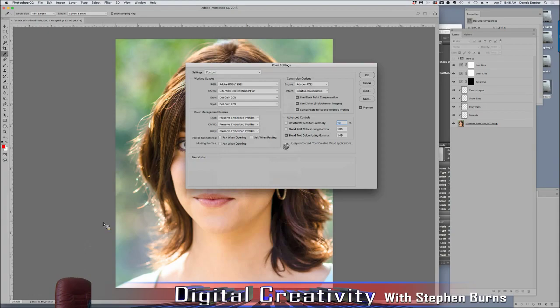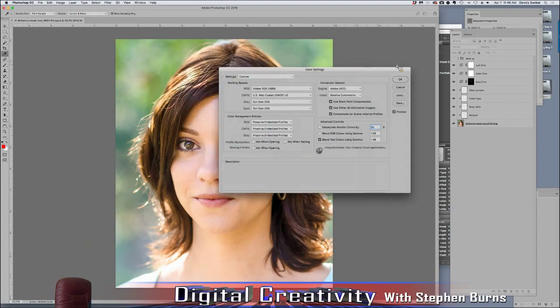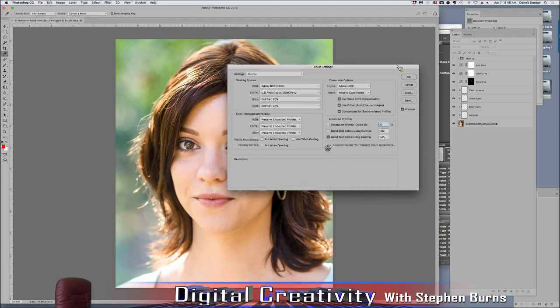But again, if a client tells me I want to work in ProPhoto, great, I'm going to work in ProPhoto. If I'm working at one of the movie poster agencies and they say, yes, our default color space is sRGB, I'll work in that. CMYK, fortunately, we don't have to worry about that a whole lot these days.